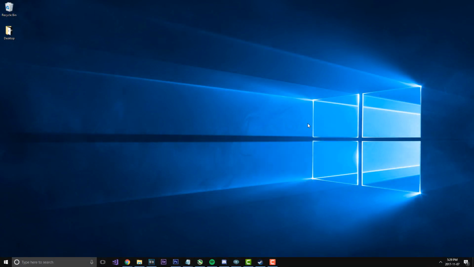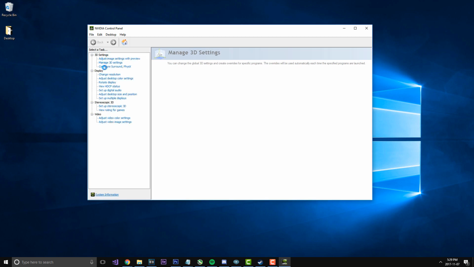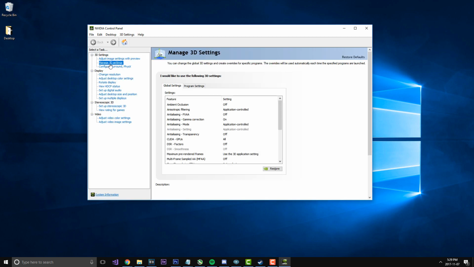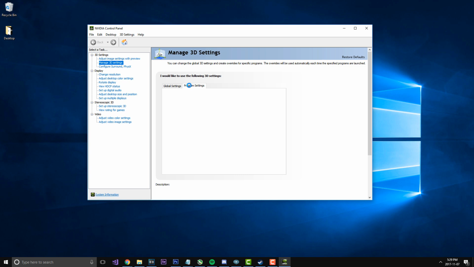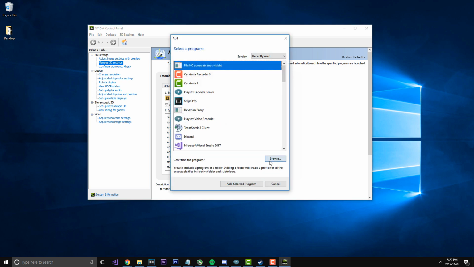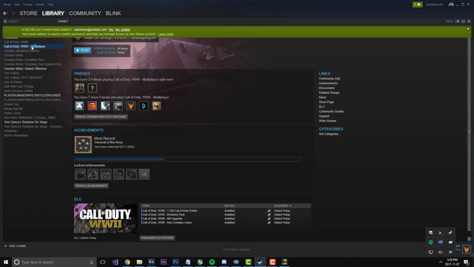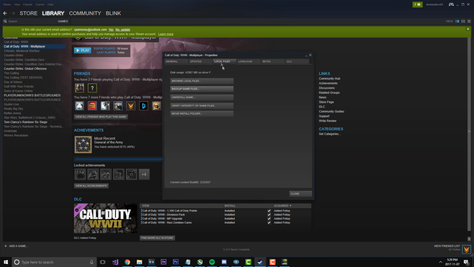Right click on your desktop and click on NVIDIA Control Panel and go into Manage 3D Settings. Then click Program Settings, then click the Add button and find your Call of Duty exe file, which should be called s2_mp64_ship. In order to find it, go into Steam and right click Call of Duty and click Properties, then Local Files, then click Browse Local Files.